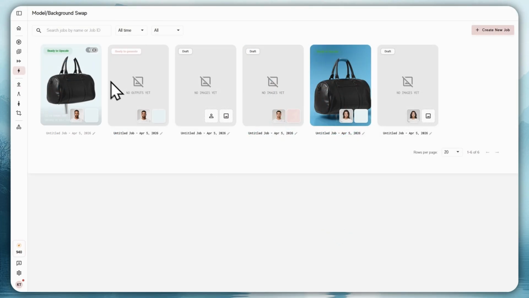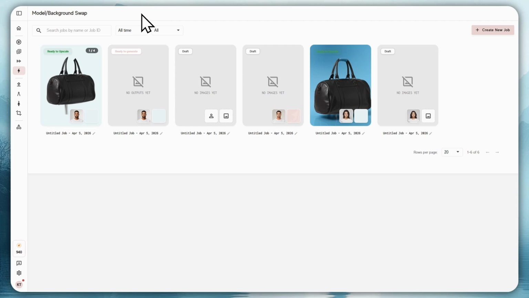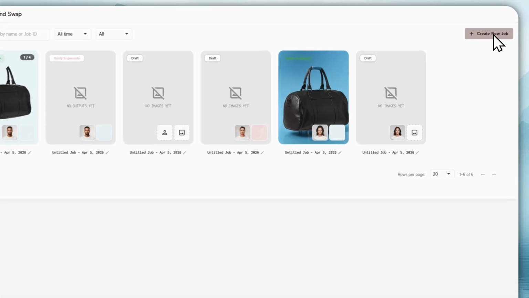Next feature that we have would be the model or background swap. It's already understandable from the name, so you'd be able to swap your background or model in here. And then to get started, you can click here on create new job here on the right side.